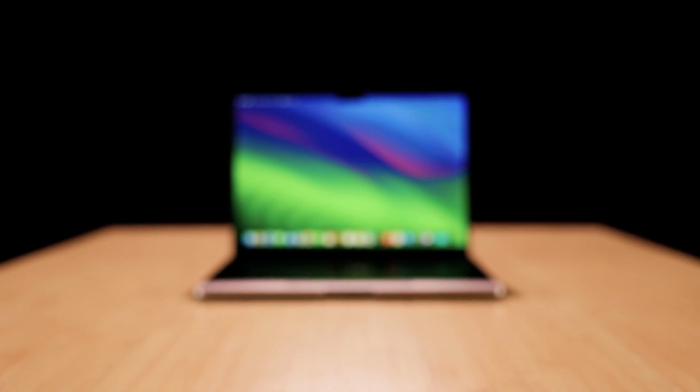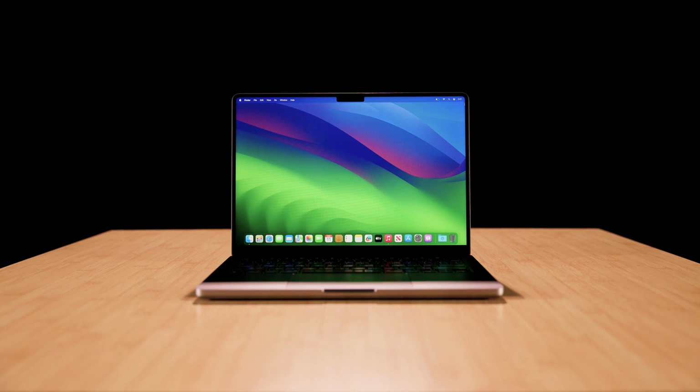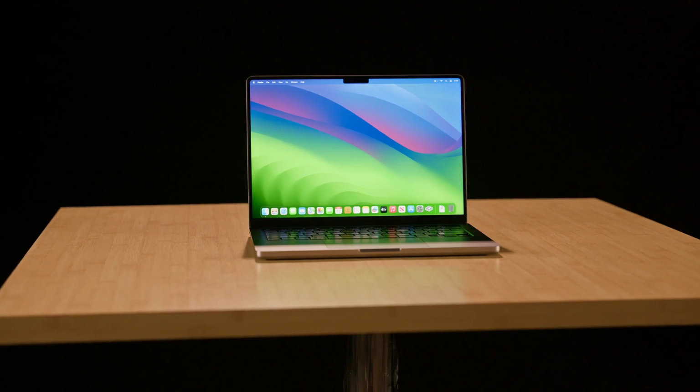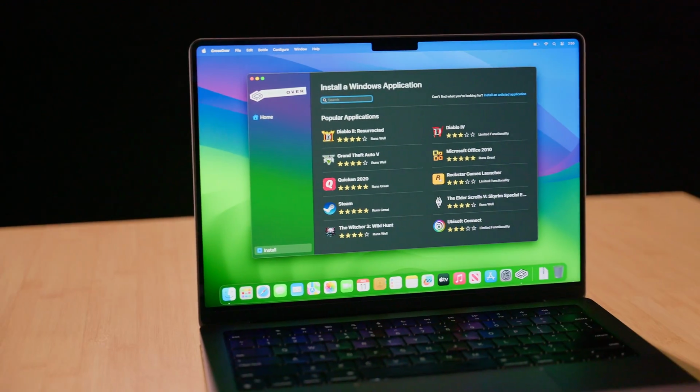Looking ahead, we are preparing for macOS Sonoma. We are actively working on compatibility fixes and plan to release an update for CrossOver 23 on the same day Sonoma is released.